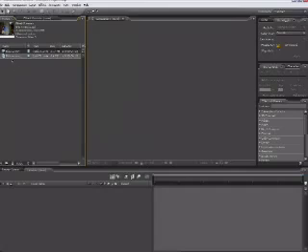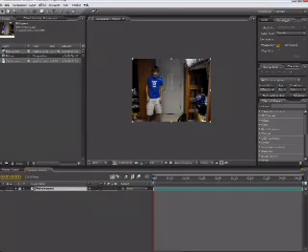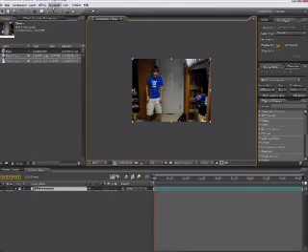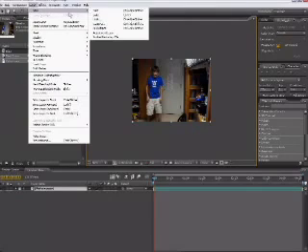First thing you want to do is take your footage and drag it out into the composition window. This will create a new composition. You can see it right here. I'm going to rename it Blast. Okay. With your composition selected, go up to Layer, New, Solid.